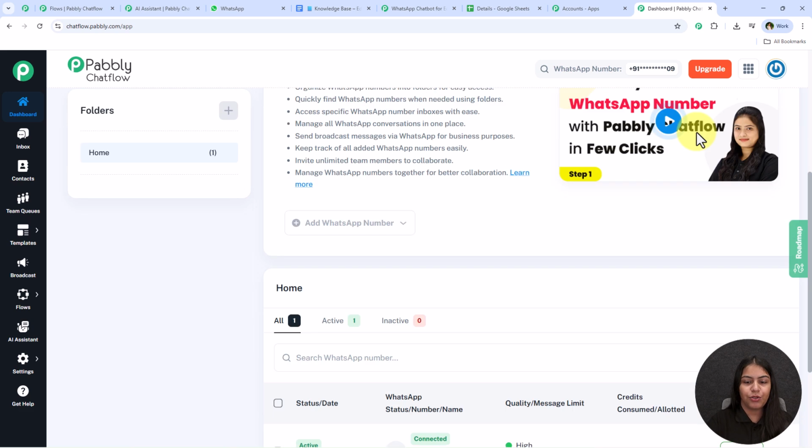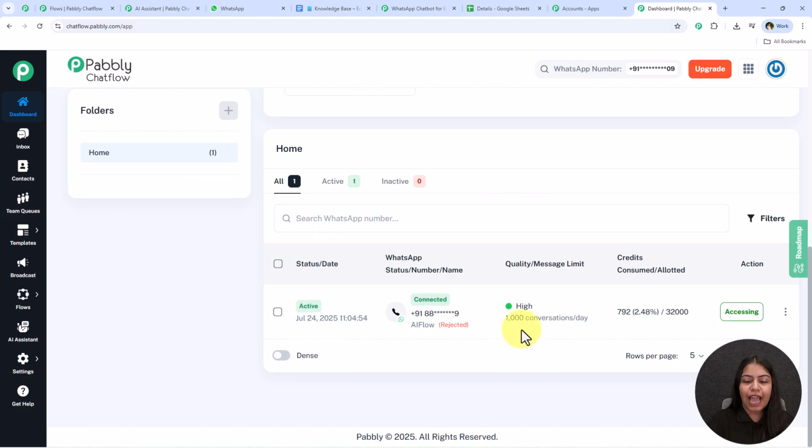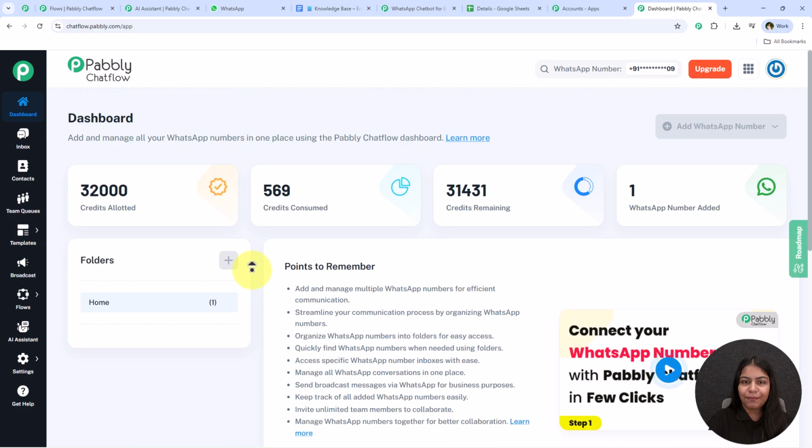You can check it out. As you can see, I have already added my WhatsApp number, so I'm just going to move on further and create a WhatsApp chatbot. For that, I'm going to the left-hand side of Pabbly Chatflow, and over here we can see all the features offered by Pabbly Chatflow.